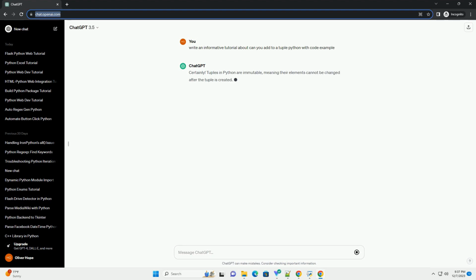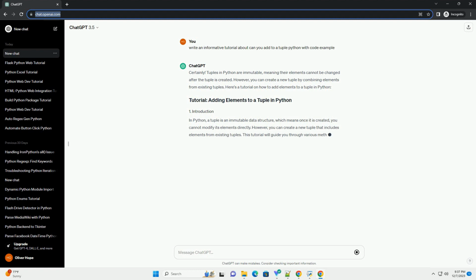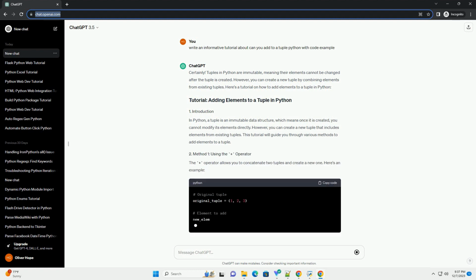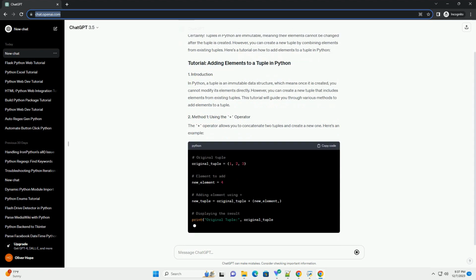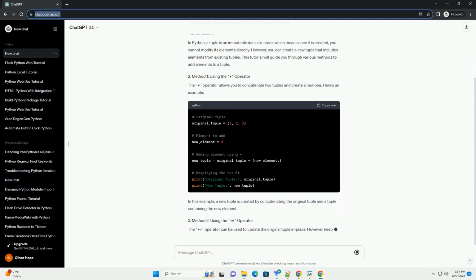Certainly. Tuples in Python are immutable, meaning their elements cannot be changed after the tuple is created. However, you can create a new tuple by combining elements from existing tuples. Here's a tutorial on how to add elements to a tuple in Python.